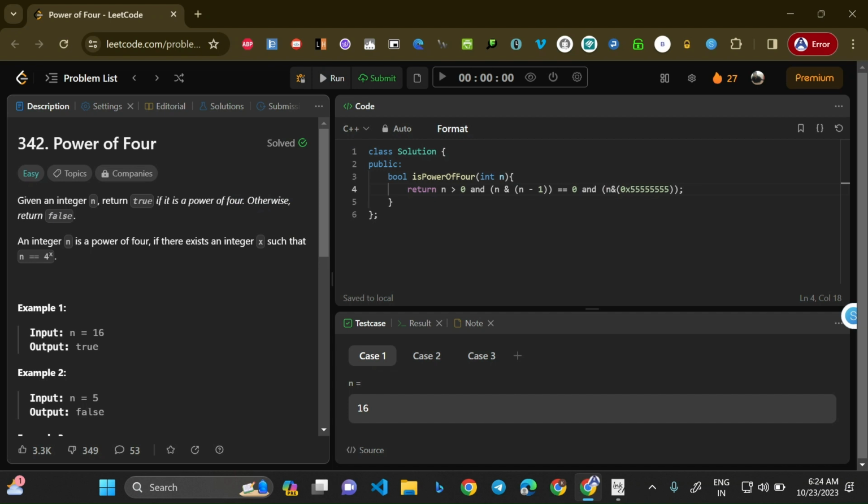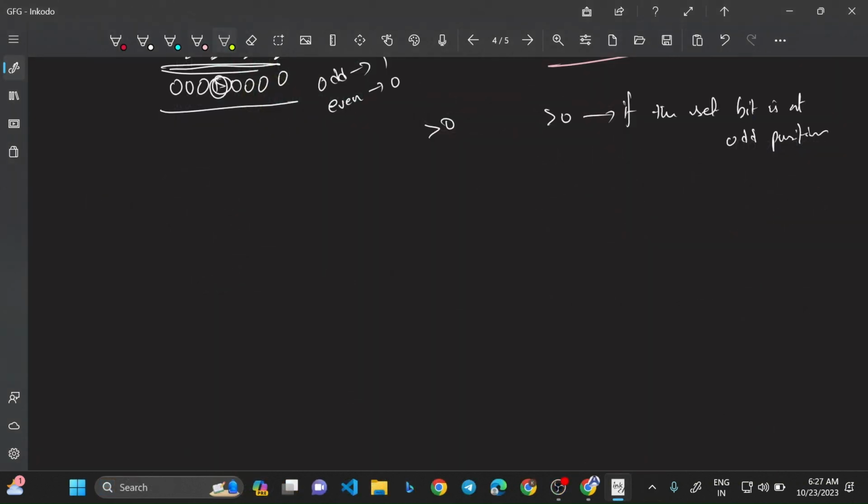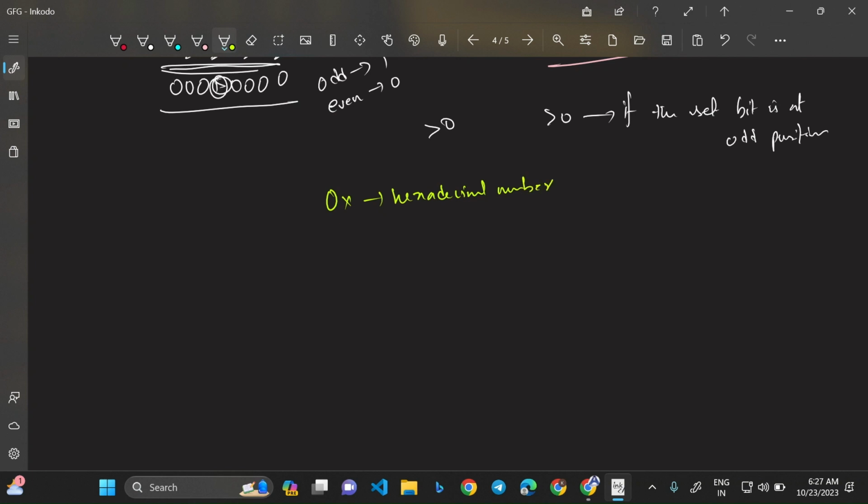So for the second condition, we are checking whether n AND n minus 1 results in 0 or not. Yes, if this is also satisfied, then the third condition that we need to look at is n AND 0x55. So what does this mean? 0x says that it is a hexadecimal number. And how do we represent things here? 0 is represented as 0000, 1 is represented as 0001, 2 as 0010, and it goes on till 9.